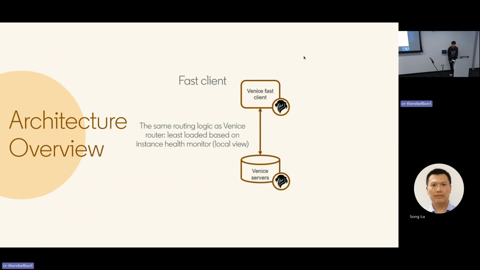So we do least loaded based on the instance health monitor, which is the client's local view of what the state for each replica looks like. So for example, if we send 10 requests to one replica and 0 requests to another replica, we'll see that in the local view, and then the next request will obviously be sent to the replica with fewer pending requests.